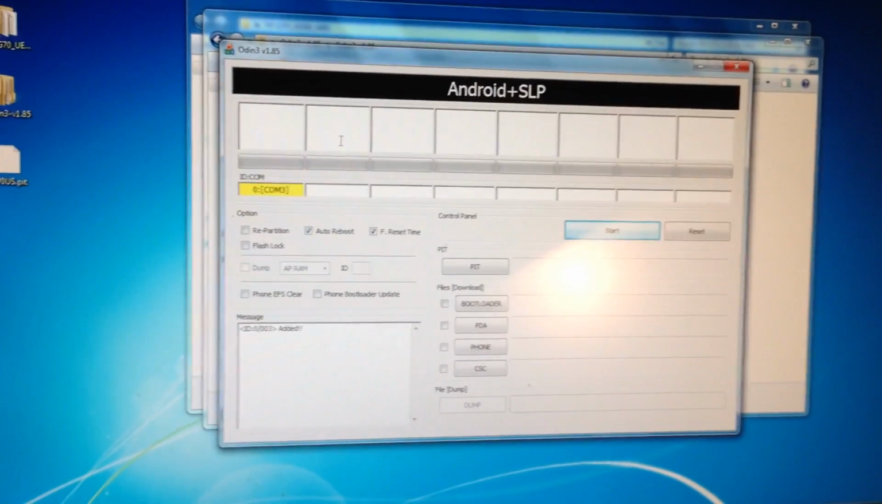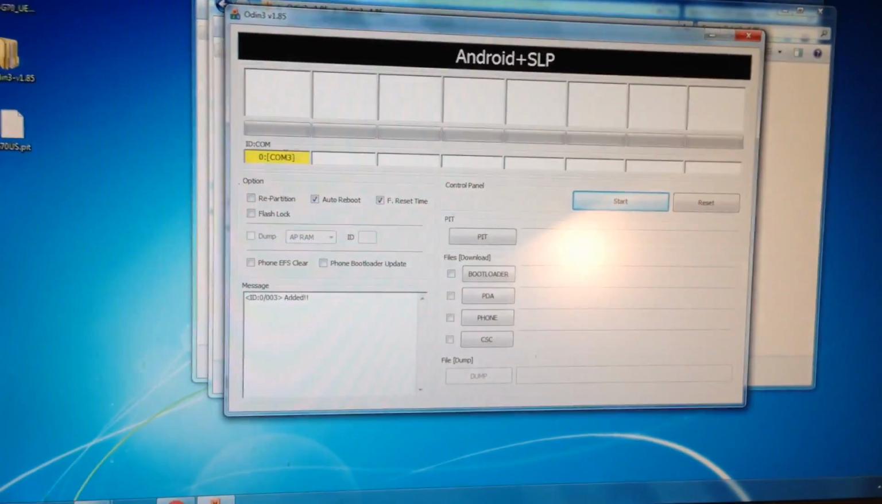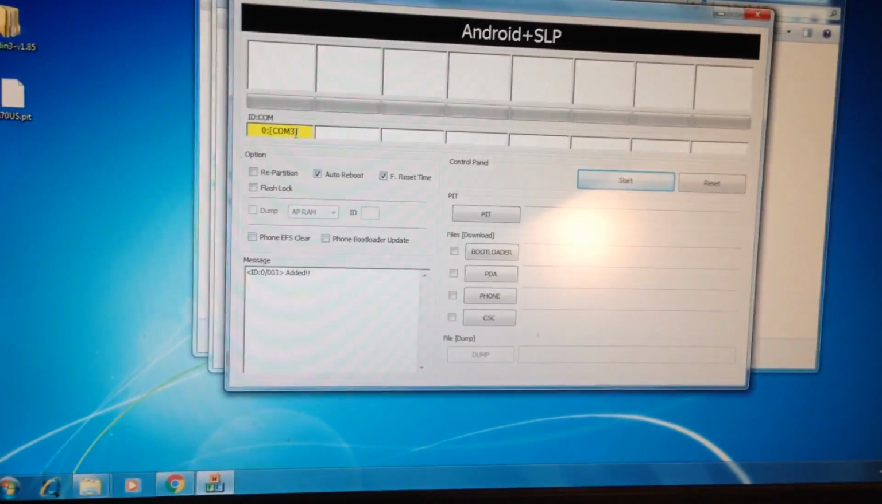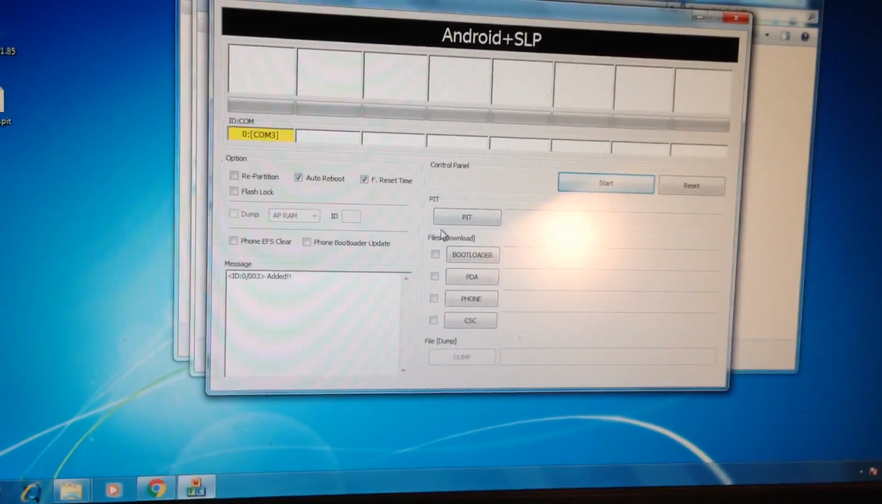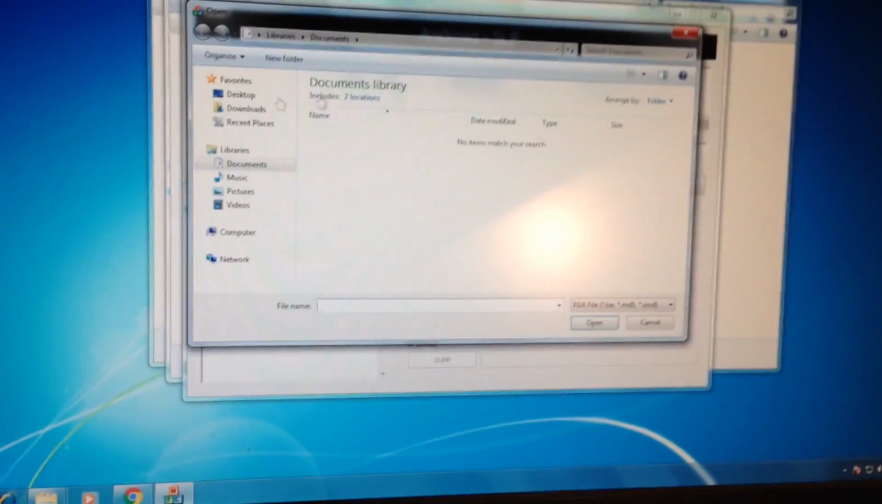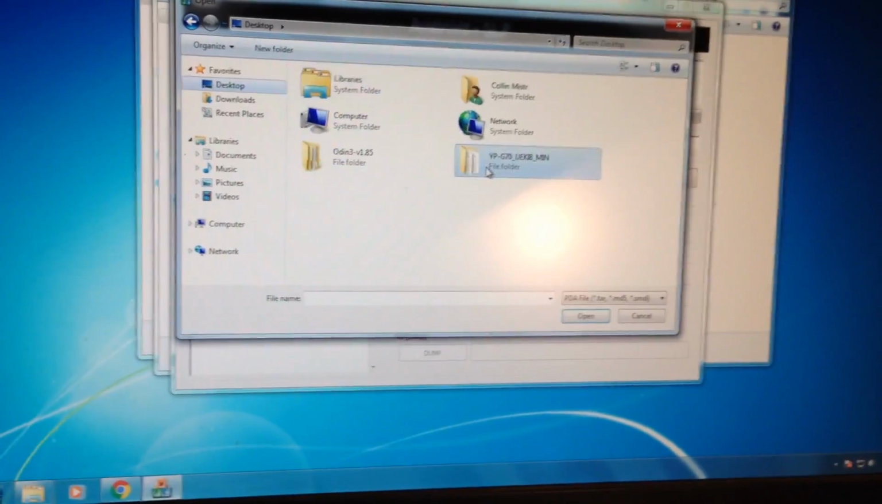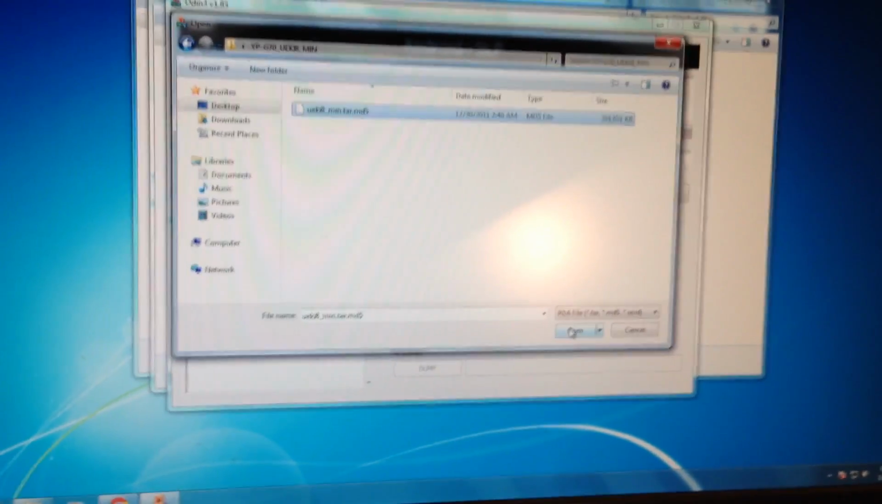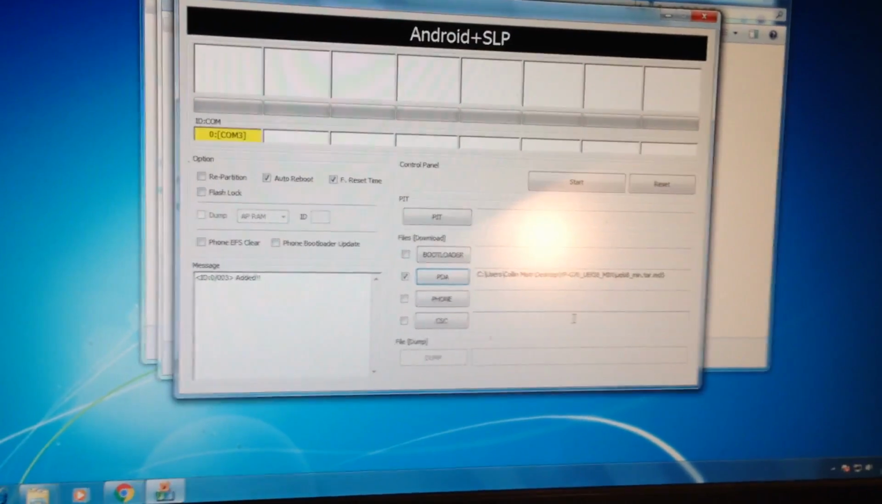So if your device is successfully connected, it should have a yellow highlight around it and give you a COM port number. So at this point, what you're going to want to do is select PDA over here and navigate to your tar.md5 file. As you can see, mine is right there, and I'm going to go ahead and select open.